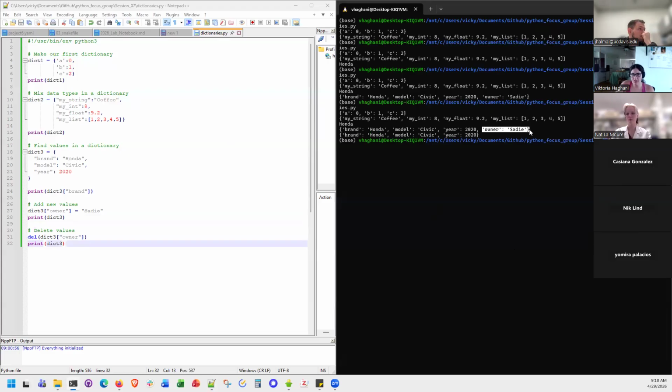And we see that there was owner and then we deleted it. So you can change the elements in a dictionary, which makes it really easy. You can also check if there's values in dictionaries. One thing that I do want to mention about dictionaries is they are known for their speed.